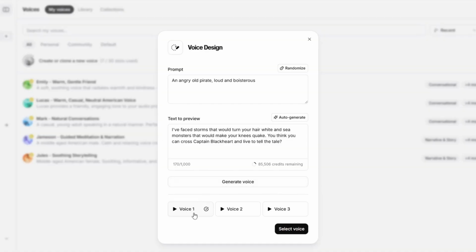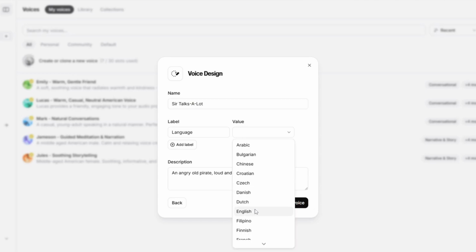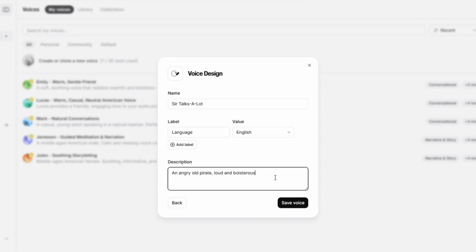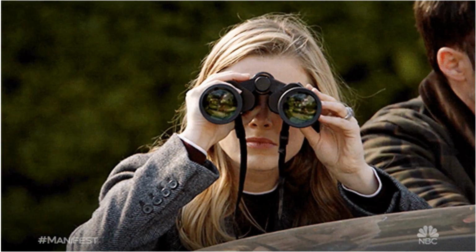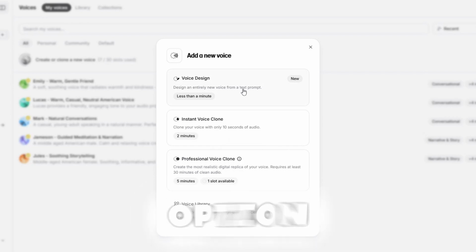You should be given 3 different options for your new voice. Select the one you like the most. Give it a funny name like Sir Talks a Lot. Select the language you prefer and give it a short description. Click Save Voice and the new voice will be added. Simple as that. Now, if you were really paying attention, you might have noticed there was also a voice clone option. Yeah, you heard that right.